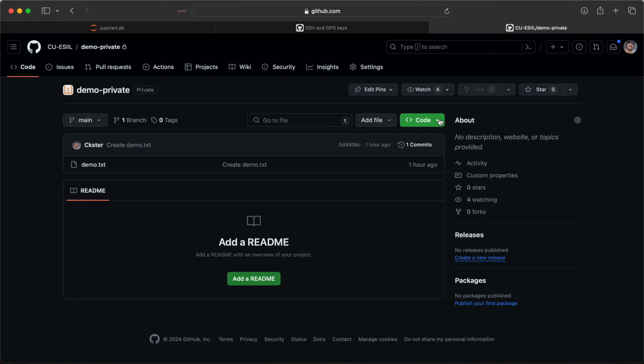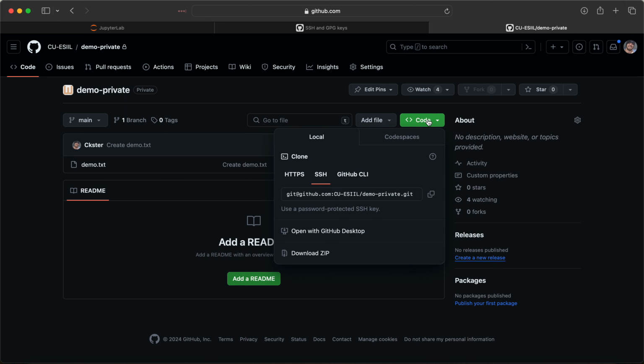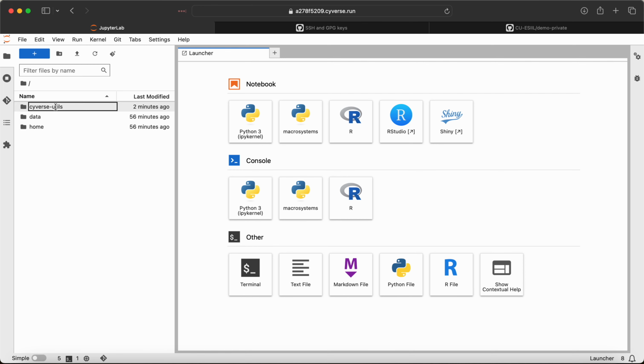So in order to test this, I will go to the green code button. And earlier we used the HTTPS URL, but now that we have our SSH key added, we have to use the SSH URL. So we'll copy that, go back to Jupyter Lab. I'm back in my root directory, and you can get back to your root directory by clicking on this file icon.